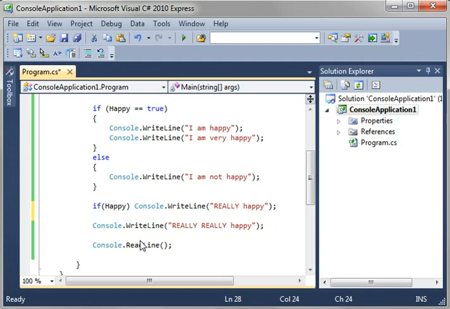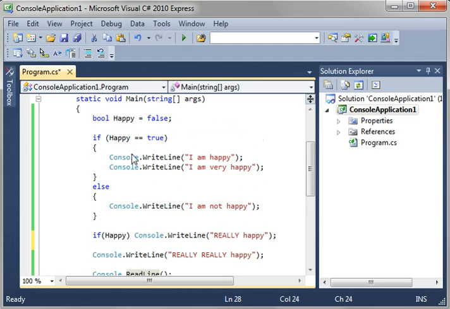So that's all for this tutorial. Really, you should understand what the if block does and the basics of a variable at this point.